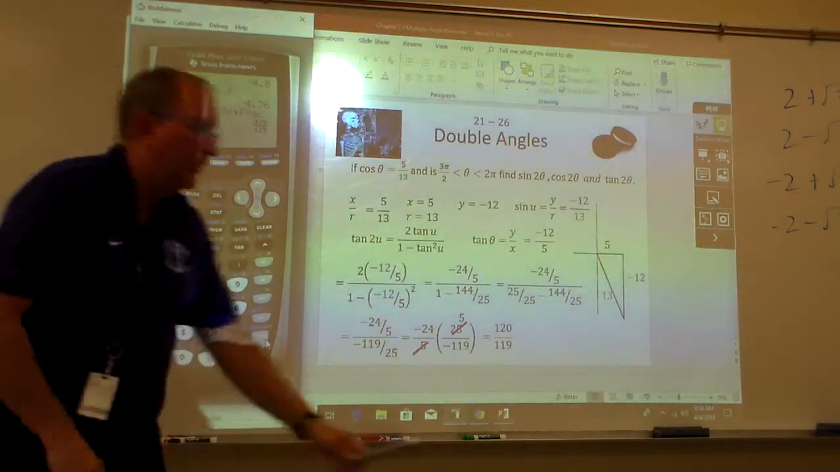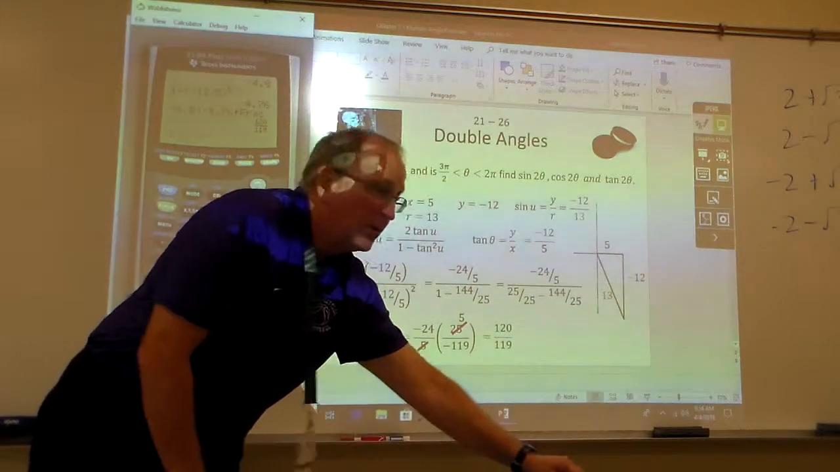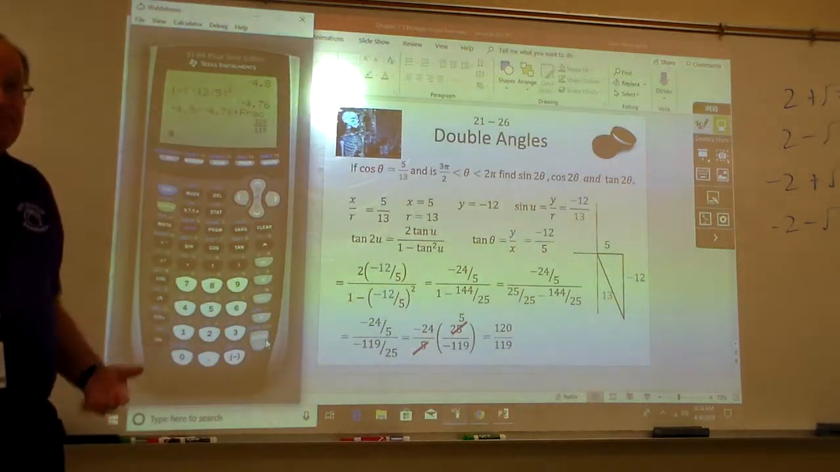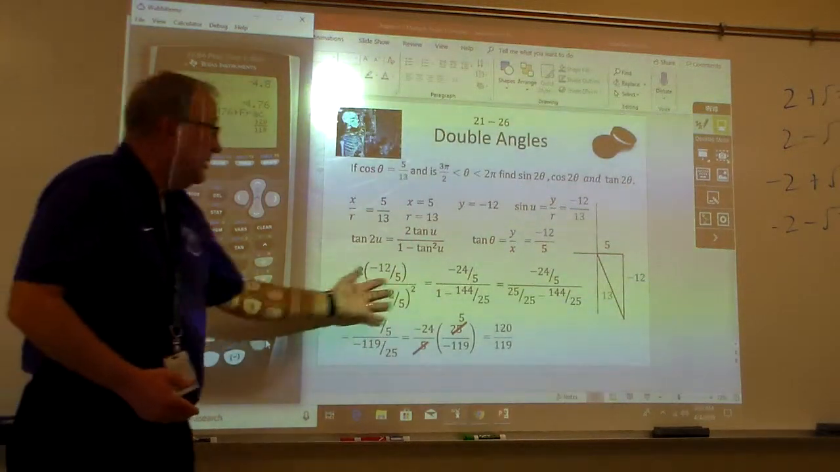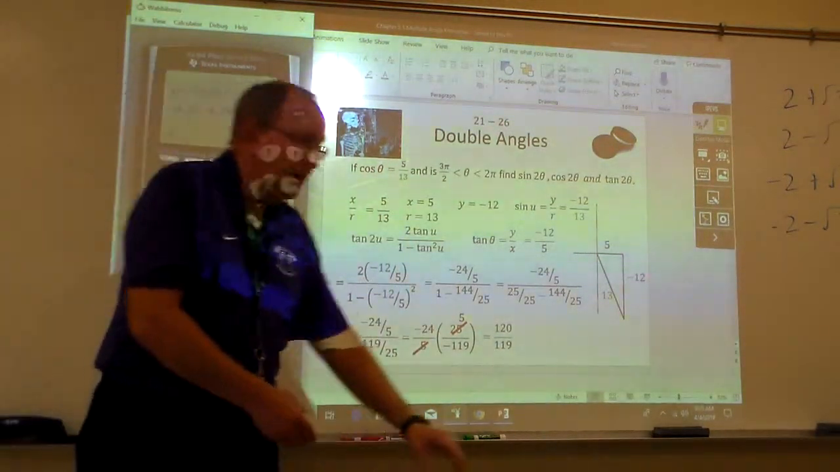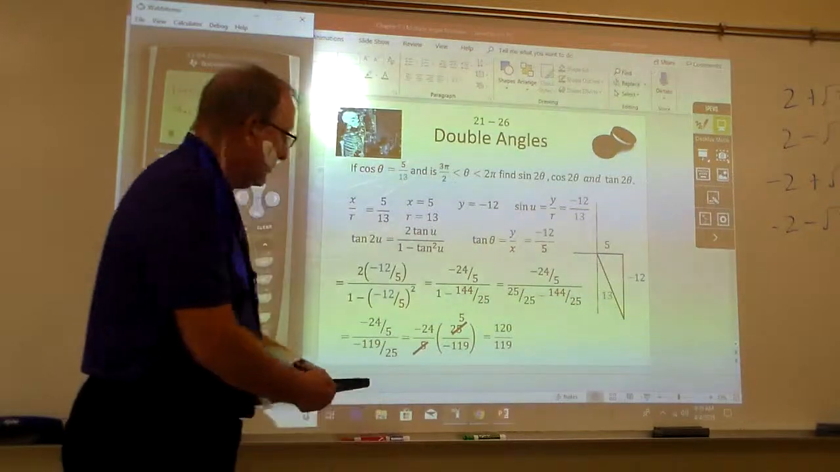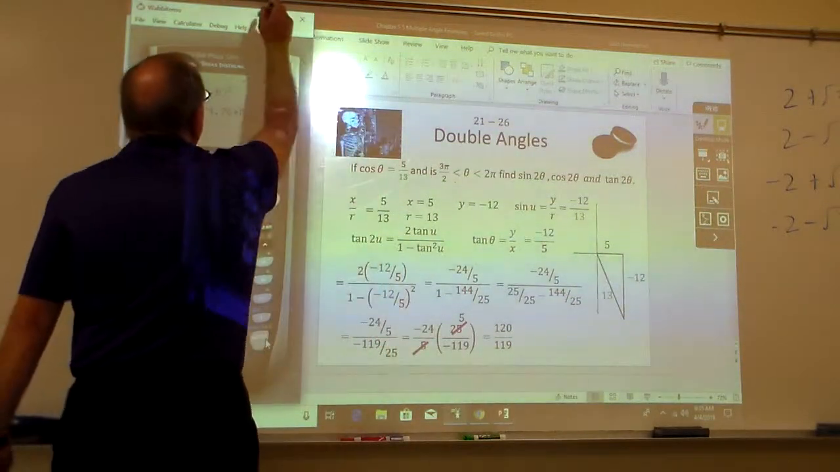the 120 over 119, which made the work a little bit easier to do, because why do you have to do all those steps and stuff? We have calculators, you might as well use them. All right, say that there.